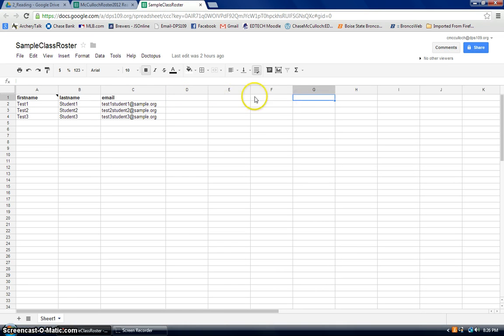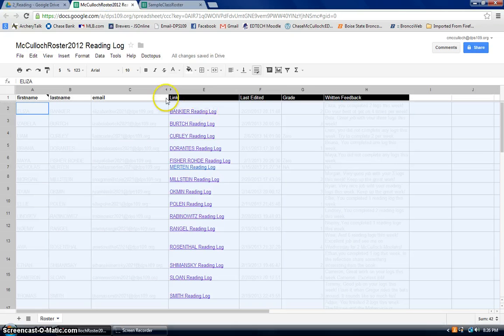It'll add 4 columns up here along the top, and those columns are the link, which is the link to each student's individual reading log, and then it adds the last edited time, so it shows when the students were last in there. It shows the grade, so it's whatever you write for feedback or your grade, and then it has written feedback in there as well.